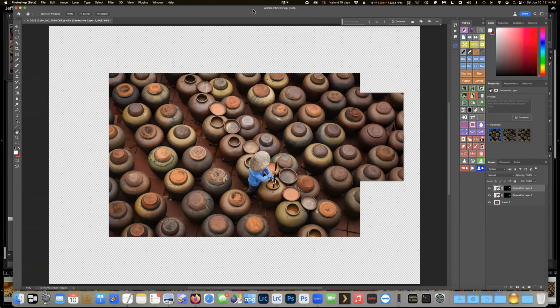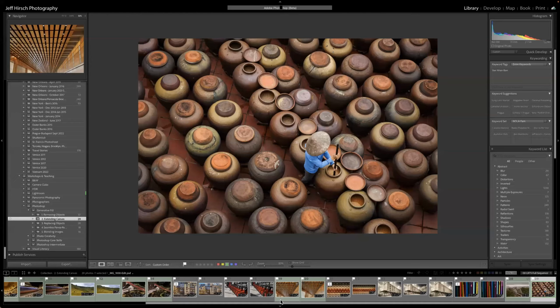Another question in the chat. And it knew not to add an extra woman. Right, it did. It looked at all that content and said, I only see one person. I think mostly it's a pattern of these jars. So that's expanding your canvas.